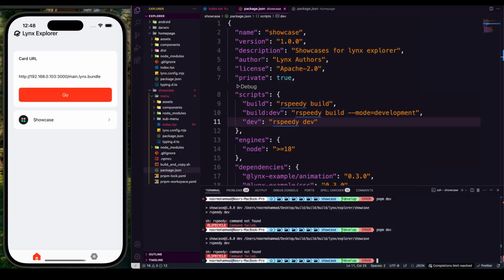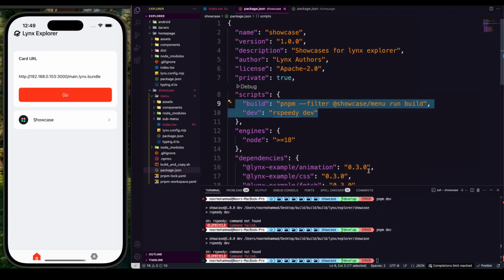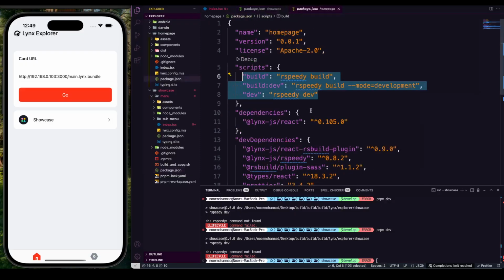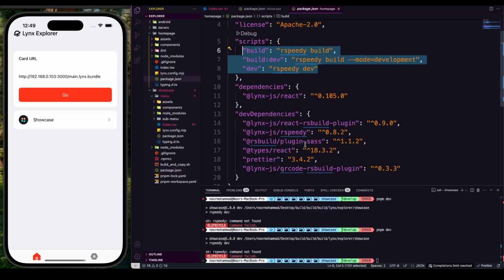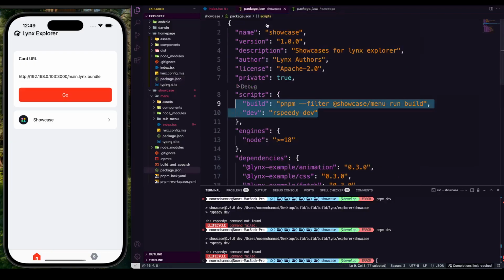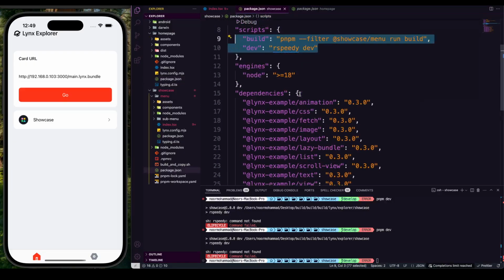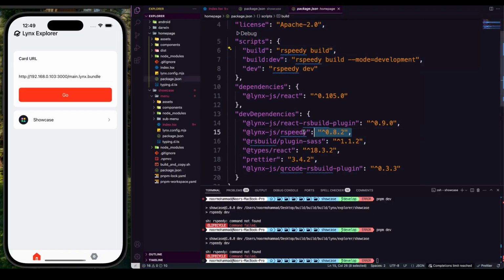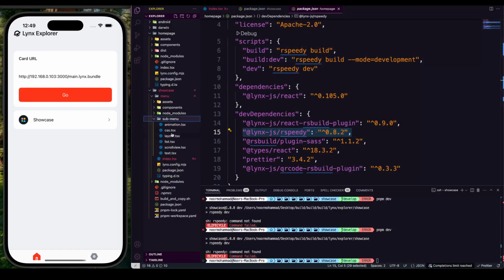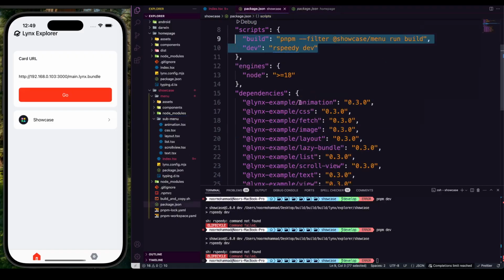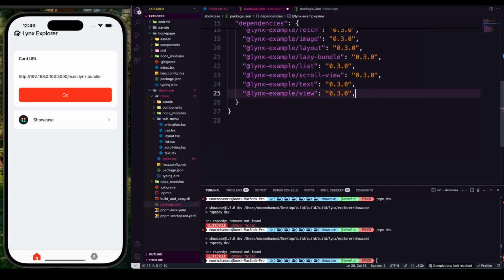pnpm dev. Okay, I'm still gonna check what we are missing. Maybe we are missing the package. So now the Lynx rspeedy.js is here, and I think this is not here. So I'm gonna bring back all of this, because I think we have the entire plugin setup and others here. So I will make it in a very good way to explain.